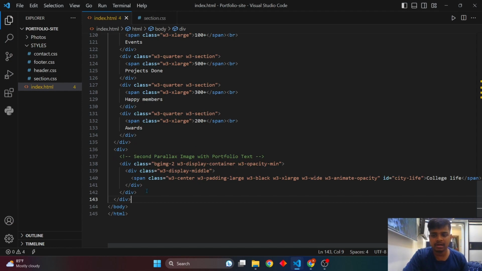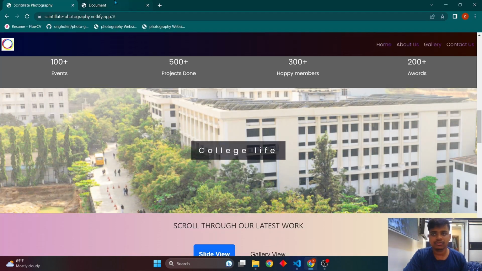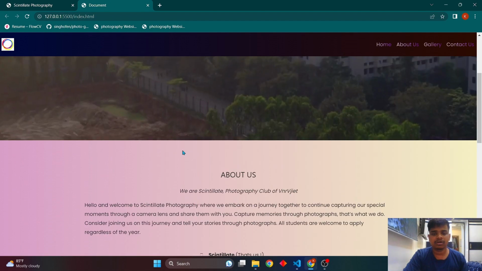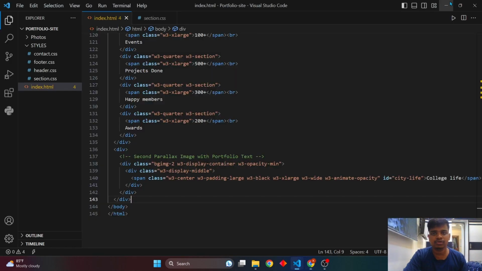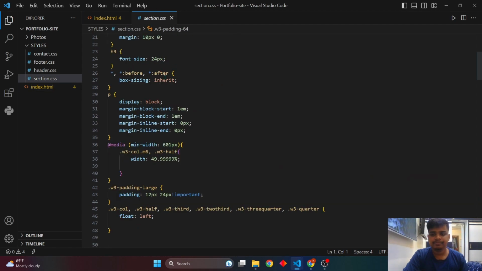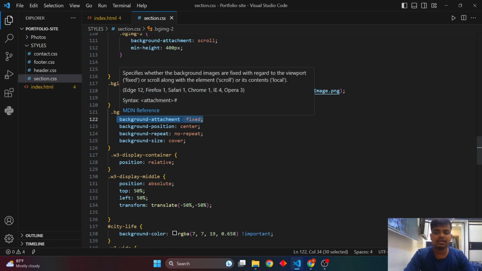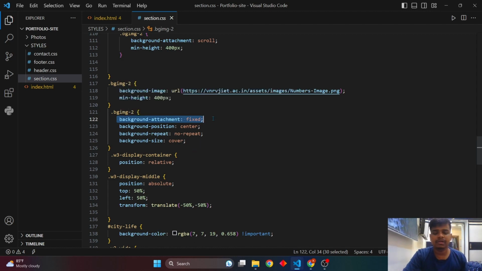As you can see, I have added the parallax image HTML. Let's look into it. In order for the image to be a parallax image, we have to use this property. The class is bgimg. This is the property for it: background-attachment fixed. Basically what it does is it attaches your image to the background and fixes the image to the website, below all the contents of the website.